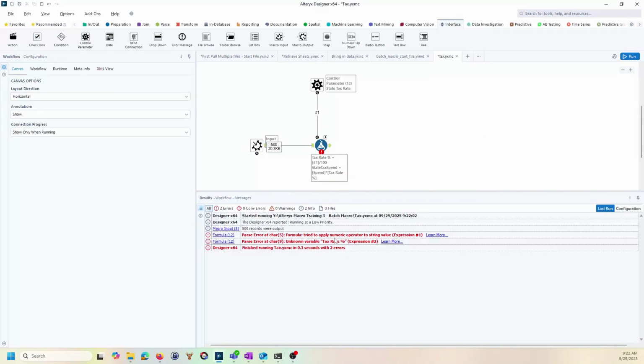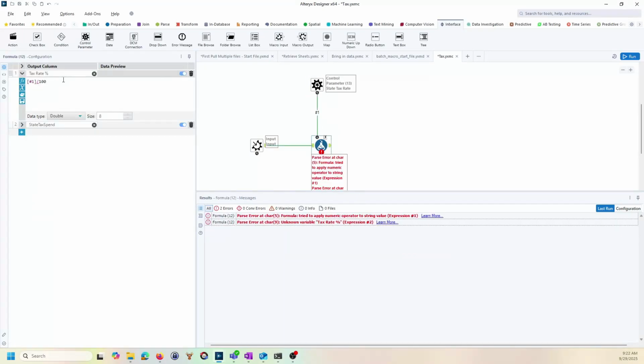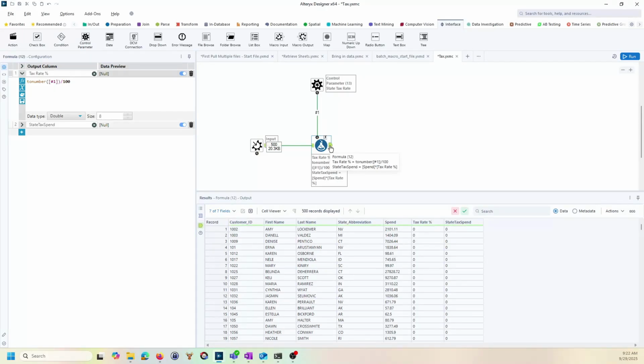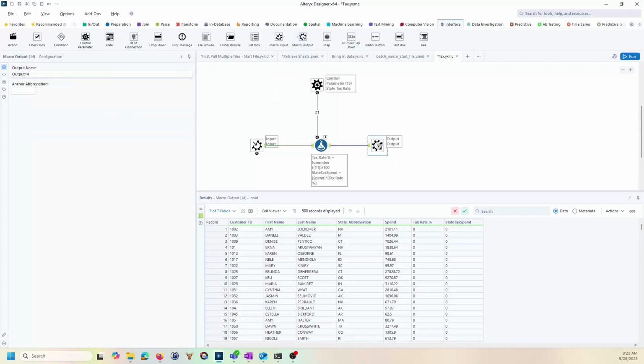Now, it gives me an error here saying it's trying to apply a numeric to a string value because this is coming in as a string. So I do need to do a ToNumber here. And run that. And now it runs okay. This is some of the challenges you get when you're not replacing something but going directly here. And then I'm going to drag in a macro output and output that. For the output, I'll call this output, and I'm going to save that.